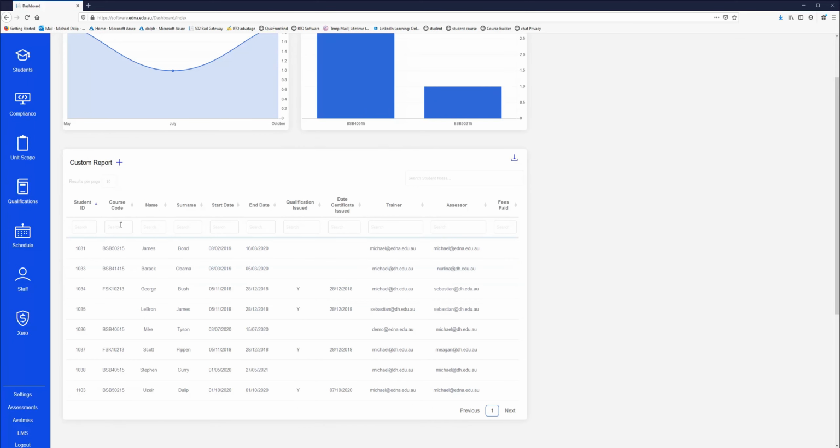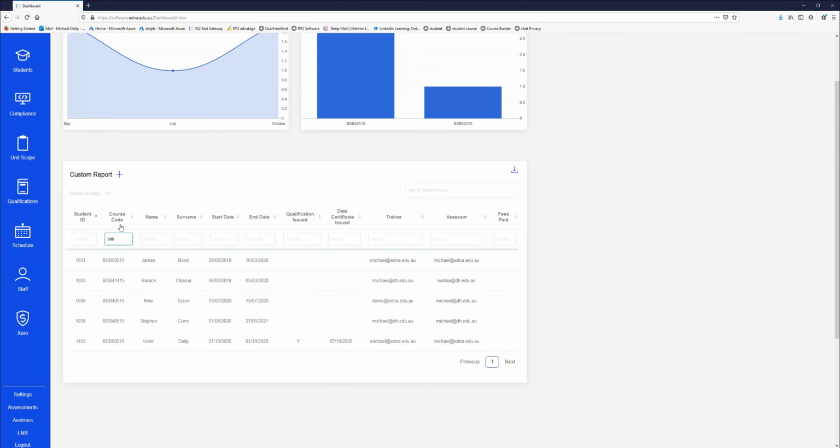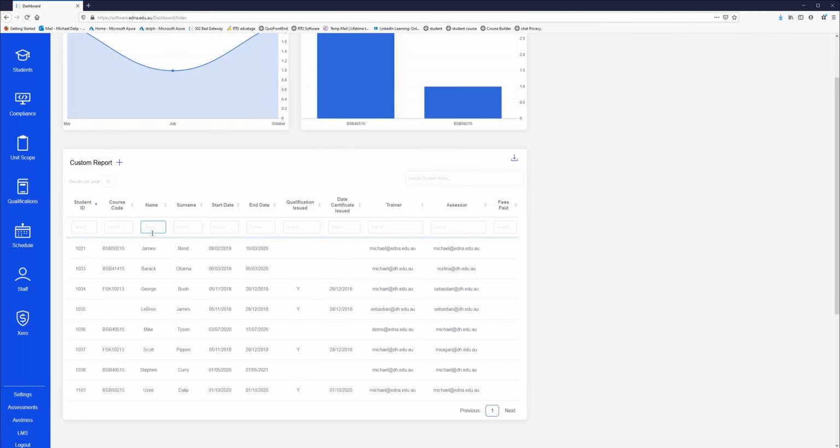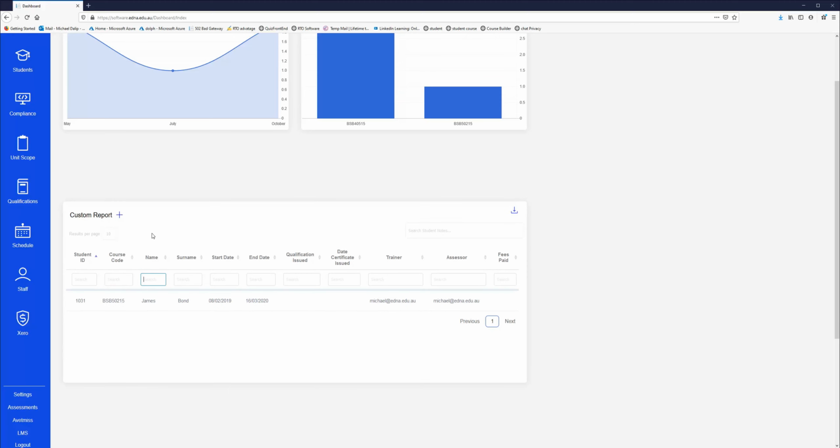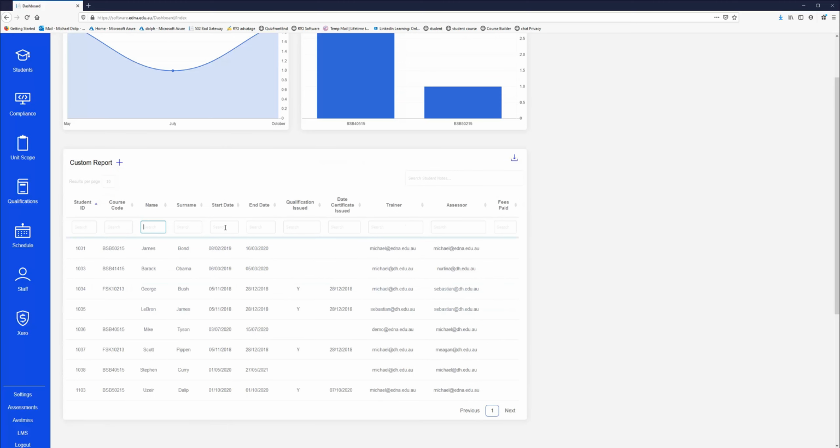So if you needed to find all your students that were enrolled in the qualification code BSB, you can do that. If you wanted to find out all your students whose first name started with J, you can do that as well. If you wanted a specific start date or end date, trainer information, etc., you can do all that here.